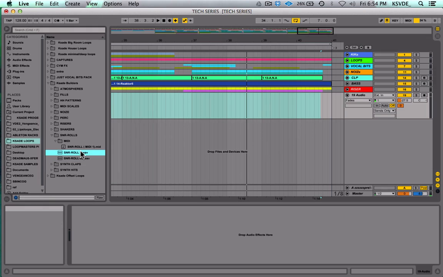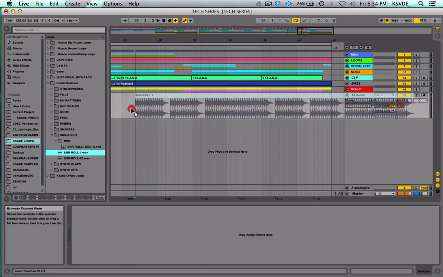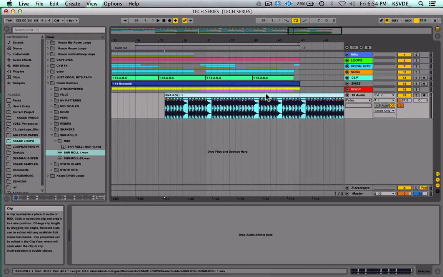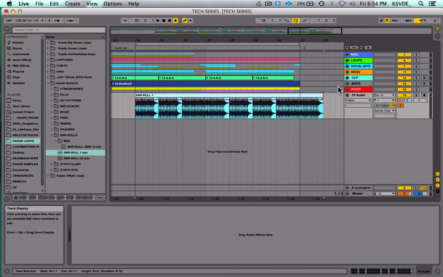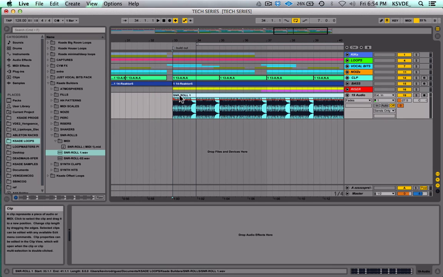Maybe I just don't like that roll. This one's more old school, so maybe let's go with this one. I had some better ones, but it must be in the hard drive. But it's okay, I'm not sweating it. So let's snap to the end. Something like that.